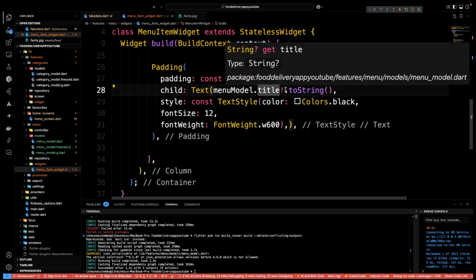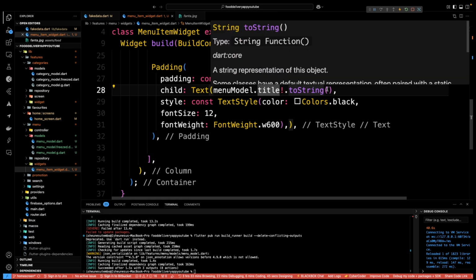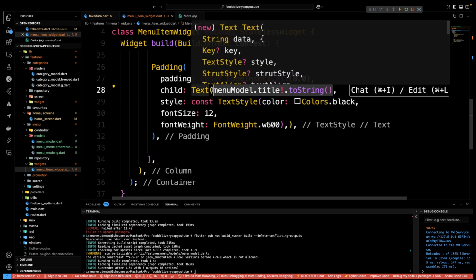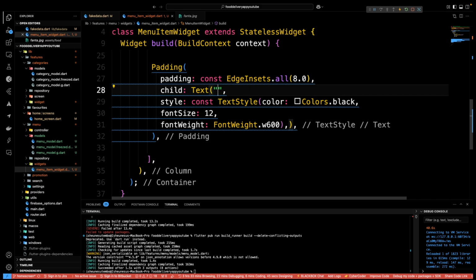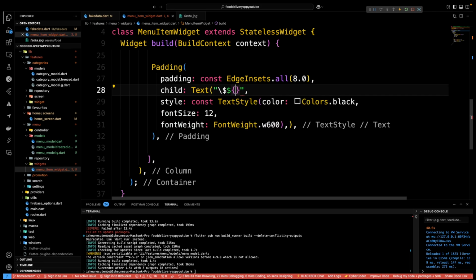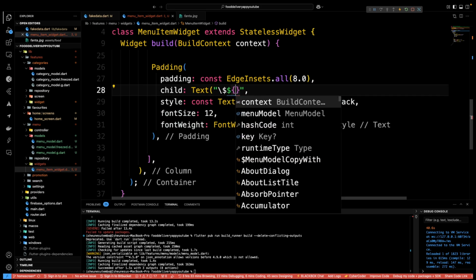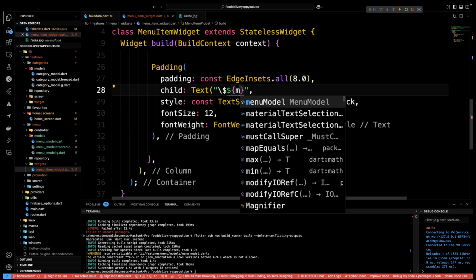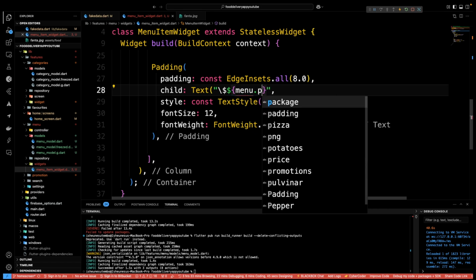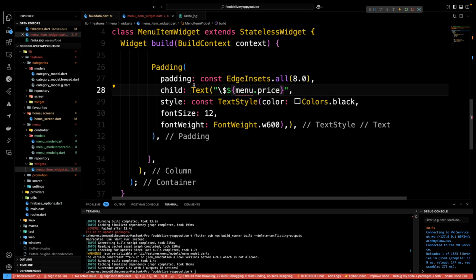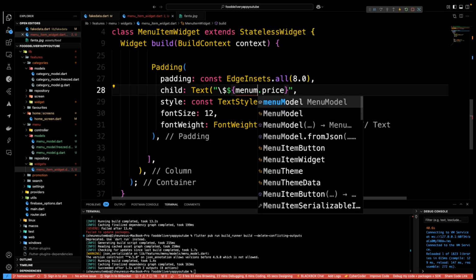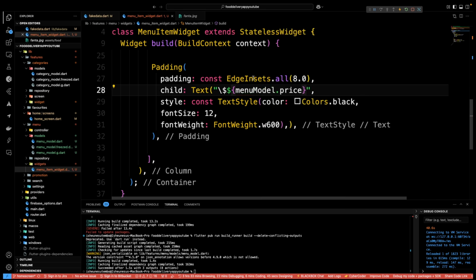And then for the price, what I'm just going to do, I'm just going to open brackets and then \$, and then I'm just going to pass in the menu dot price like this. So it's supposed to be menu model dot price like this.